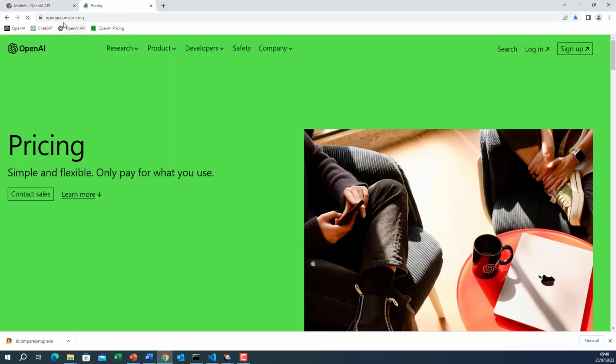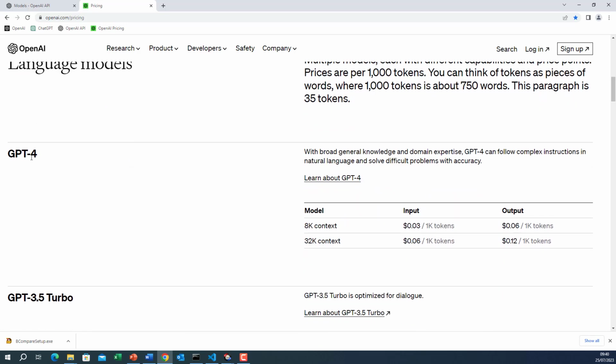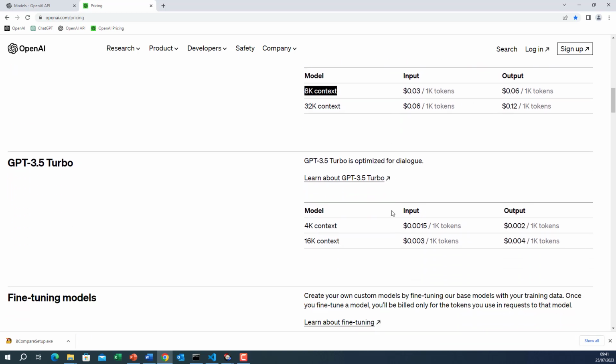So if I open this and go to openai.com/pricing, I will get this page. Now in this page, you can see the prices for GPT. Usually the prices are given by 1K tokens. What's the price for 1K token? So for the 8K context, it is 0.03 per 1K for the input and 0.06 for 1K of the output. The 32K is more expensive.